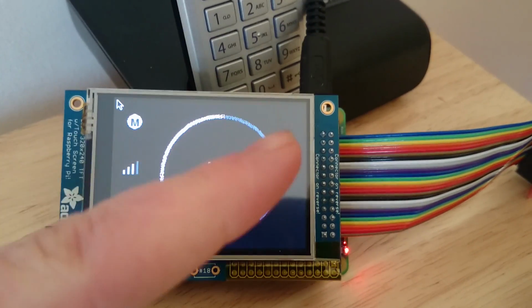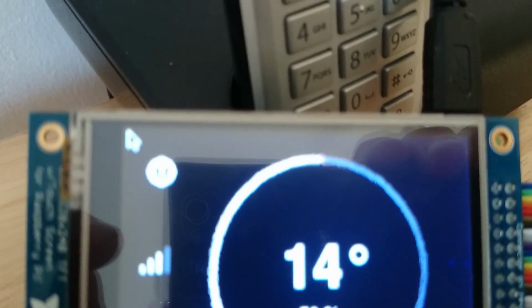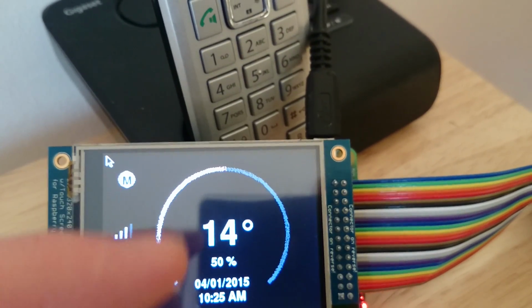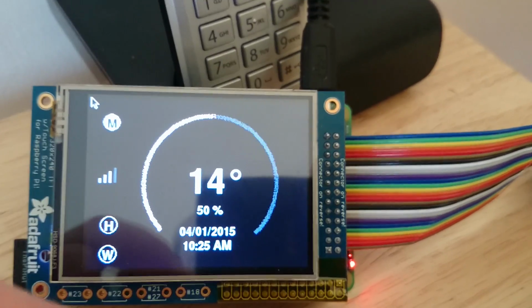Got a gauge here that works on the temperature. You can't really see very closely, but there's a red bar there that's your desired temperature. So you can see it's 14 degrees at the moment, 50% humidity, date and time on it.